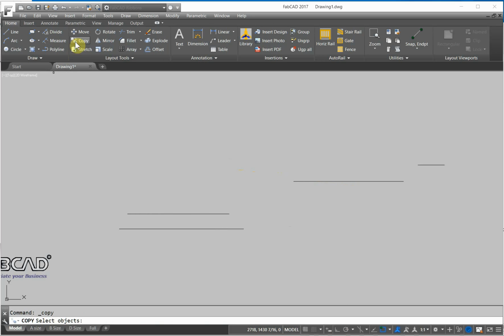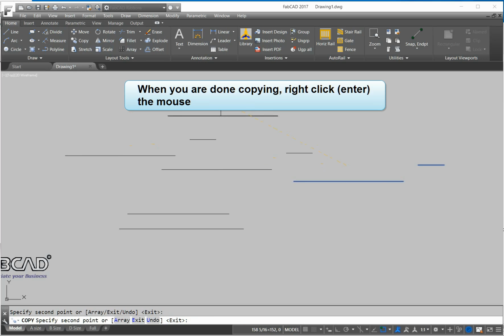If I click copy, it's the same sequence. Select the objects. I select this, and I right click, specify base point, and then second point. And now I'm making copies. I just keep pointing, and I've made copies of that. So that's the sequence of how all that works.